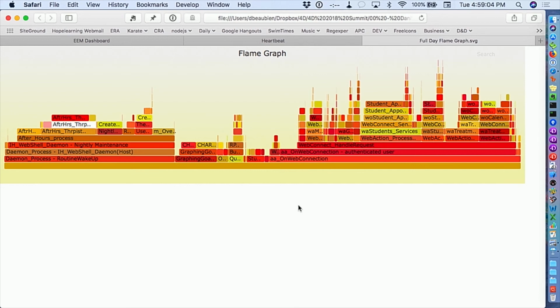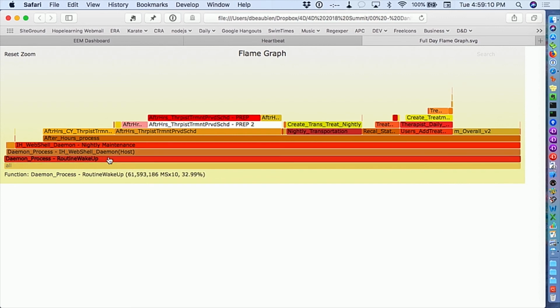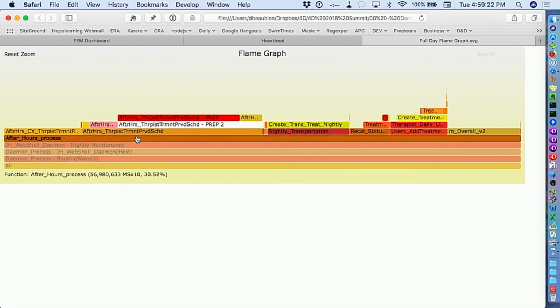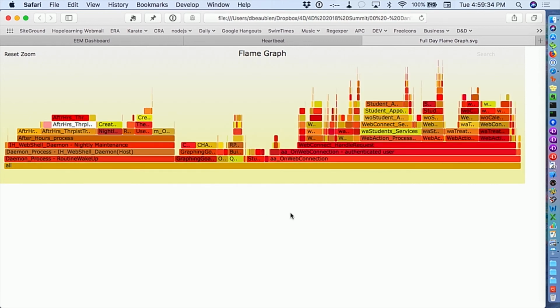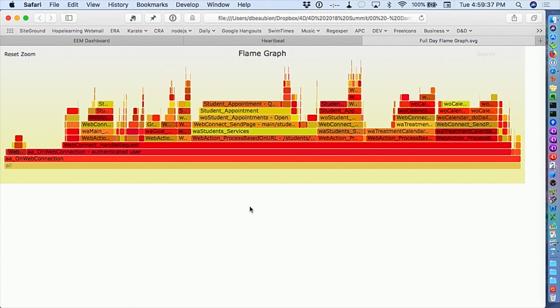So I can right away see this, and I'm going to click on it, which means it's going to zoom in. This represents 32%, as now I hit it, 32% of my day's execution. So inside that 32%, what was running? Oh, this after hours processor was running. Well, I can dig into that. And so now I'm able to dig in and start to see, so of that, how much time, so you're able to see relative time. But what that helps me is, so here's my web connections. So it's easy to see which page is taking up the most amount of time here, right?